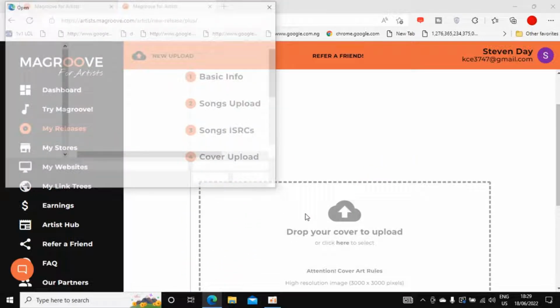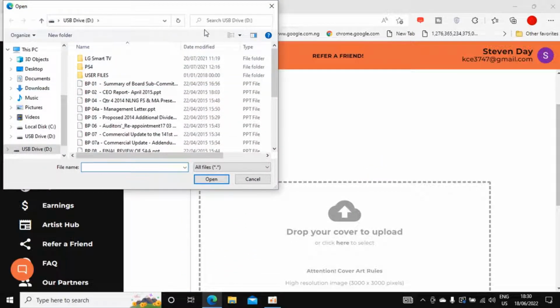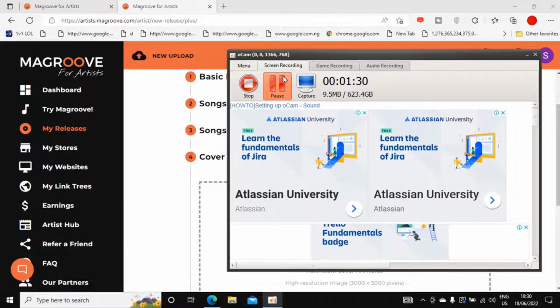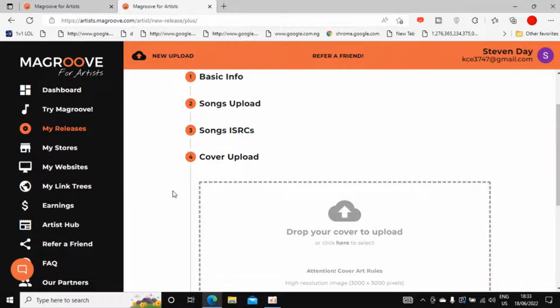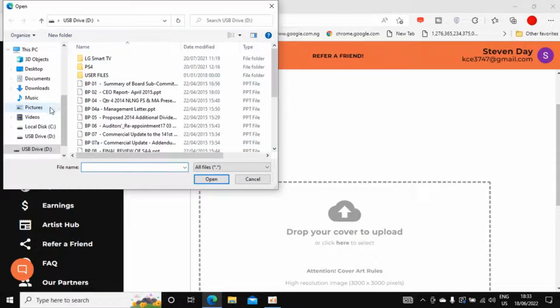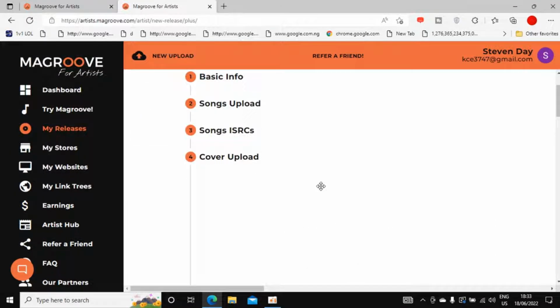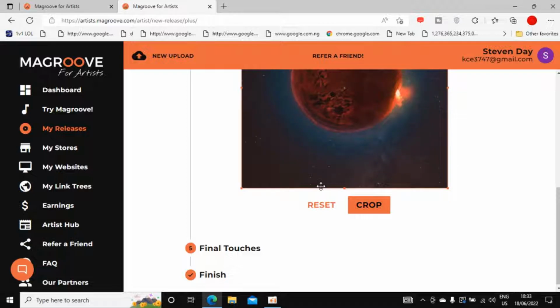Cover upload. I don't have a cover right now, so I'm going to pause the recording and quickly get a file from online. So okay, guys, I've actually downloaded a 3000 by 3000 image. So here it is right here. It's called Planet.jpg, and here's how it looks. I just downloaded it randomly from online.